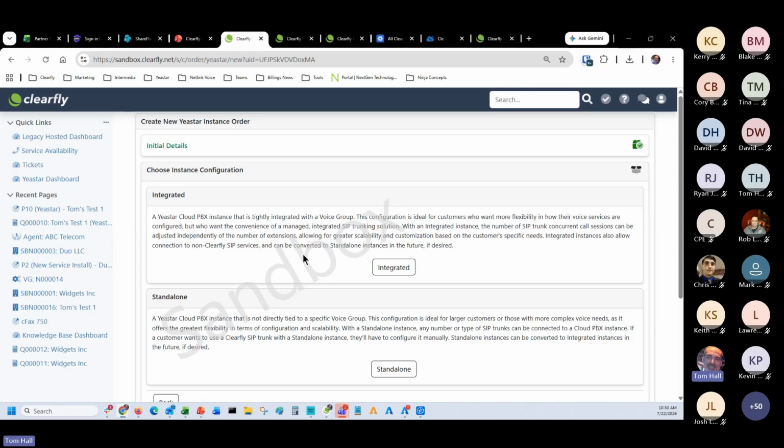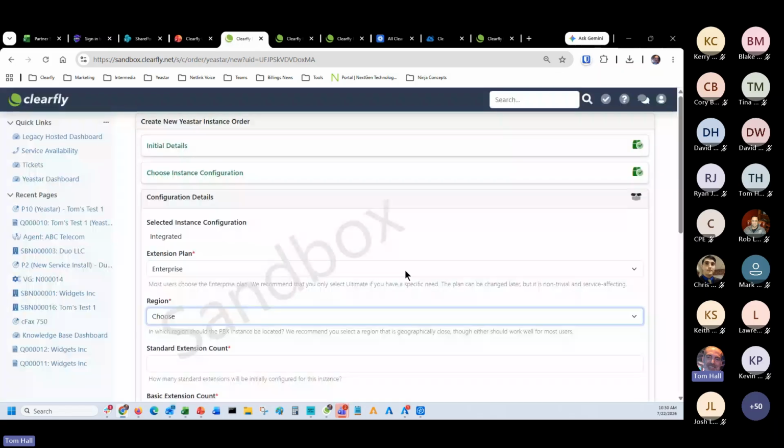would be one option. The other option is maybe you have a customer that is currently under contract with another carrier. They cannot utilize Clearfly SIP trunks at this moment because of that contract term. Or maybe you're in an area where we cannot provide service to a particular rate center. So you're going to have to utilize somebody else's trunking. We will allow that. All right. So that would be when you would choose standalone. For this real quick, we're going to choose integrated.